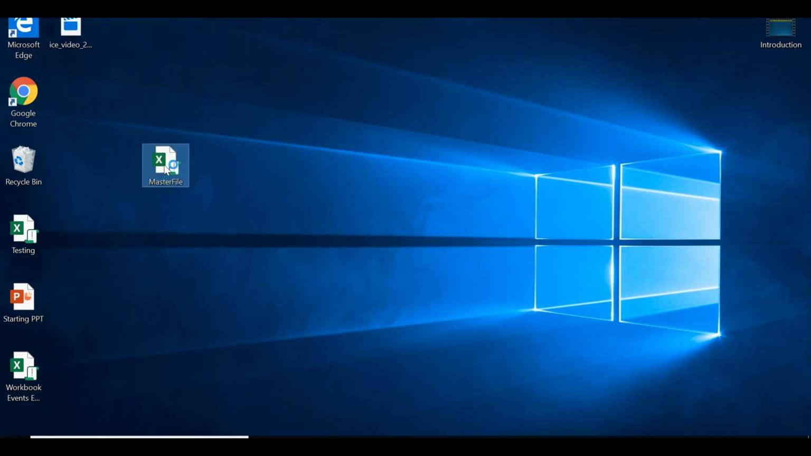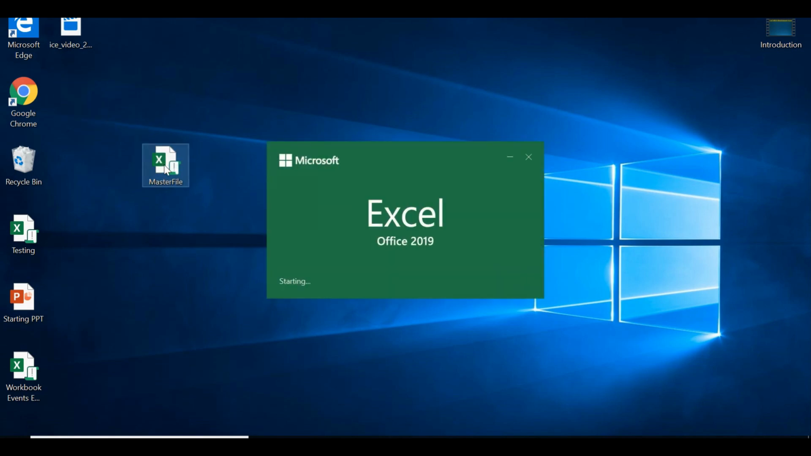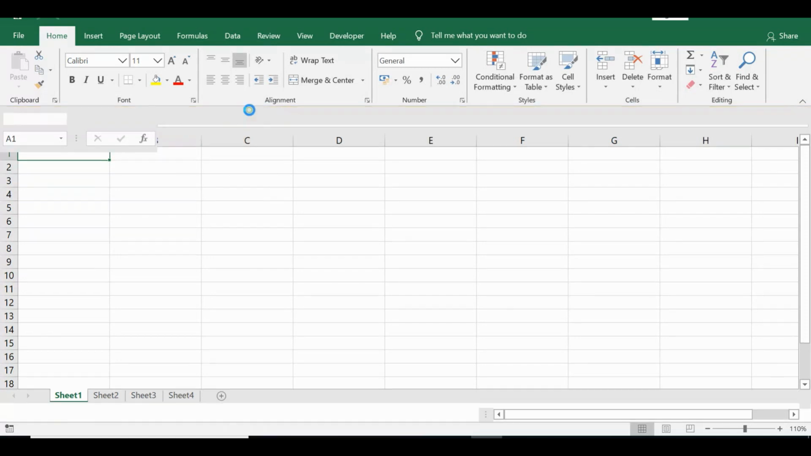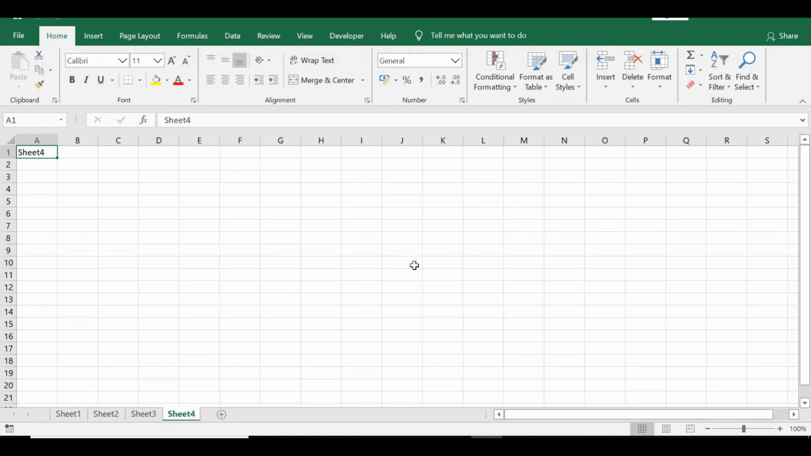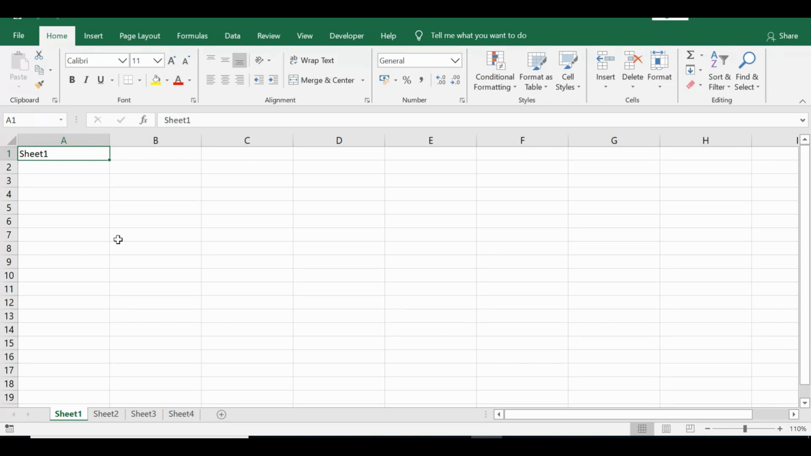Once I open this file, I am getting message hello. Once I click on this OK, we can see that on each sheet we have sheet name. So why has it happened? Because we have written code on workbook open event. So this is the first example. Let's move on to the second example.